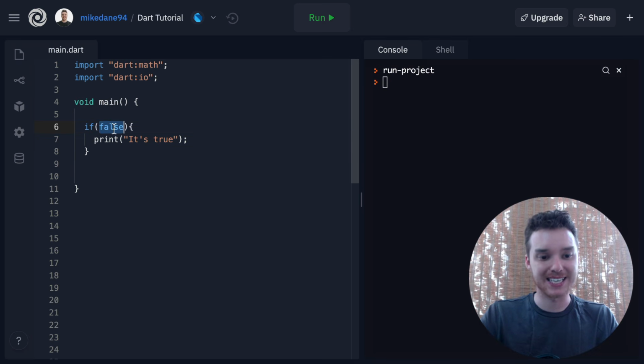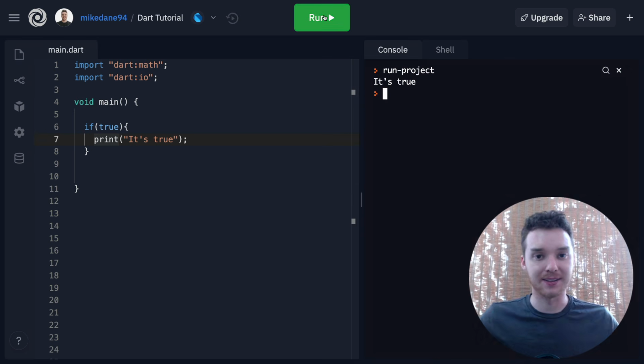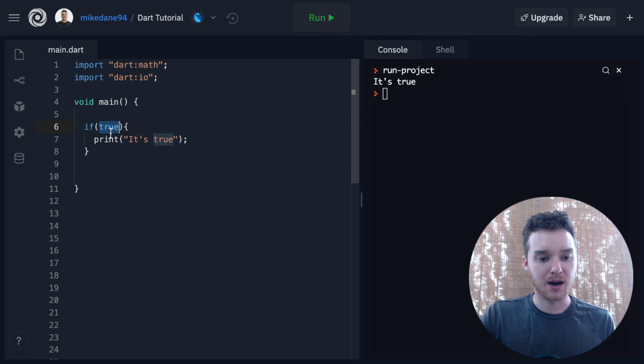And that's because this is false. So whenever the condition that's inside of these parentheses is false, this code doesn't get executed. Whenever it's true, the code does get executed. And that, in a nutshell, is how if statements work. Now, these get a little bit more complicated. So for example, let's say when this is false, I want to do something, right?